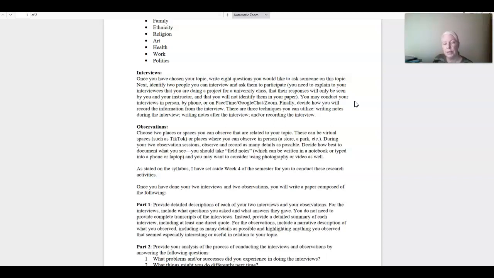But you need to find 2 locations that are relevant to your topic where you can spend some time watching what goes on and, again, recording it in some way. Typically, what cultural anthropologists do when they're observing things is to take notes, right? So field notes become a really important way to get a sense of what's going on.